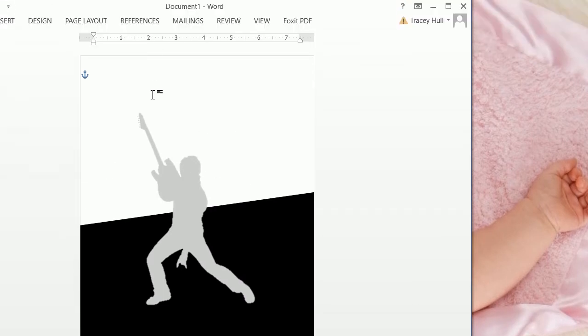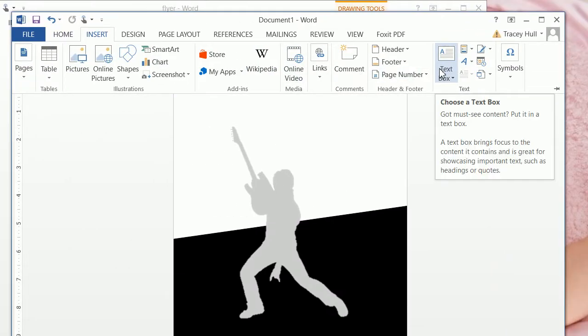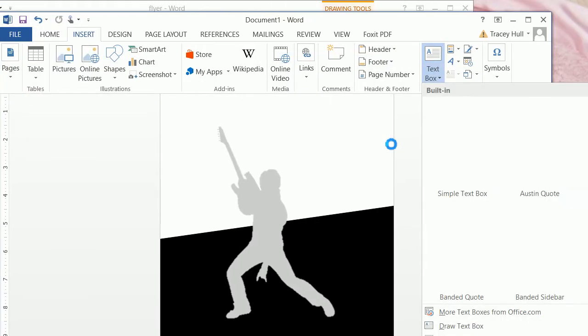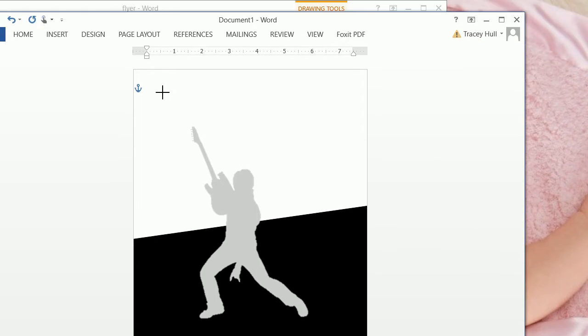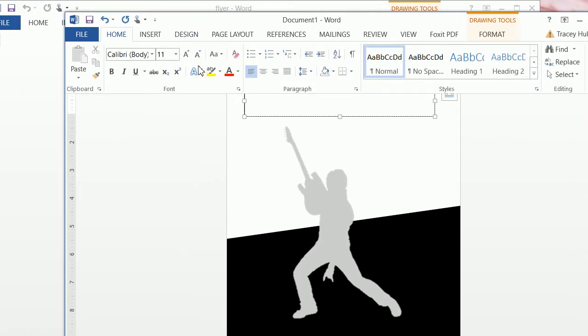Now we just want to add in a whole bunch of text boxes. So we want to click on Insert, Text Box, and draw our text box. And up here, we're going to write, "Come join us at the East Gate." And we want to click on Home, and center this.